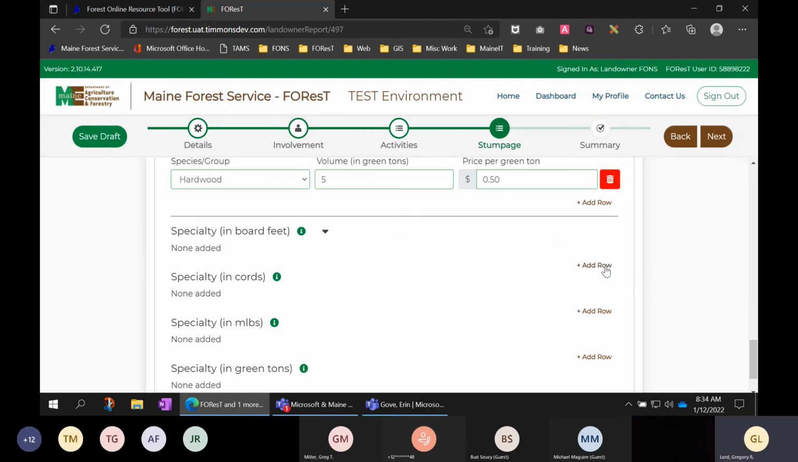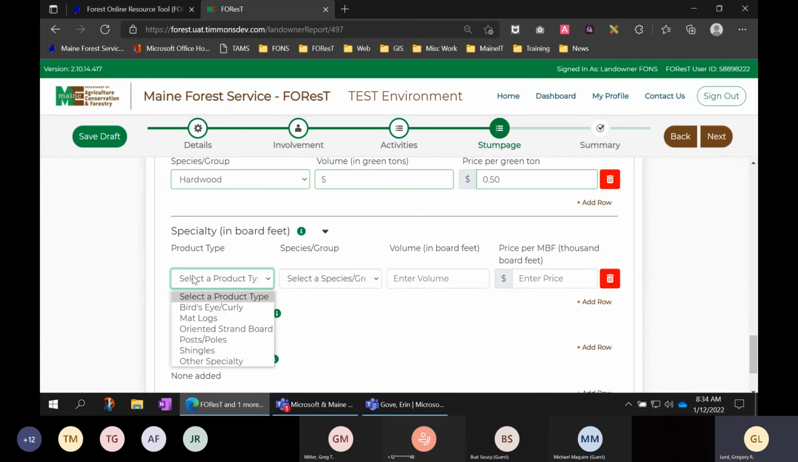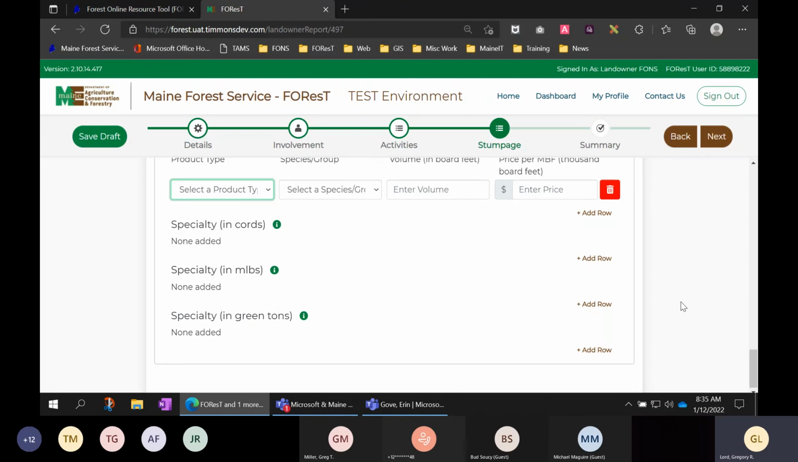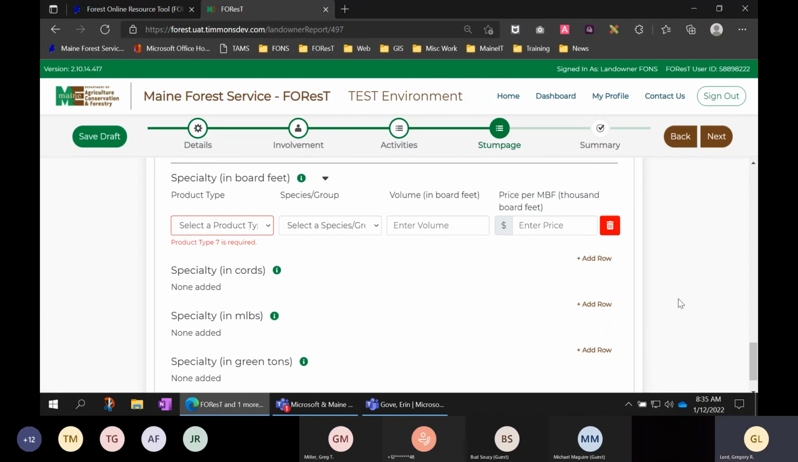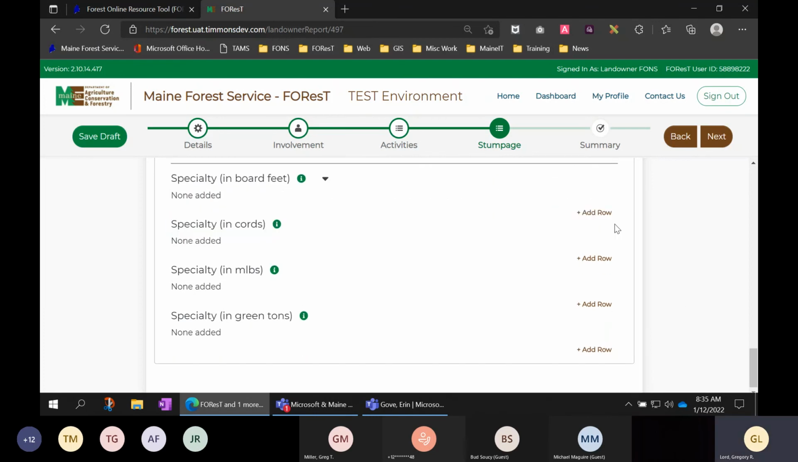And then I'll just touch on the specialty. There's a few here that can be entered. And then if it's not, you just put other specialty and enter the information across here as well. And then you can delete those as well.